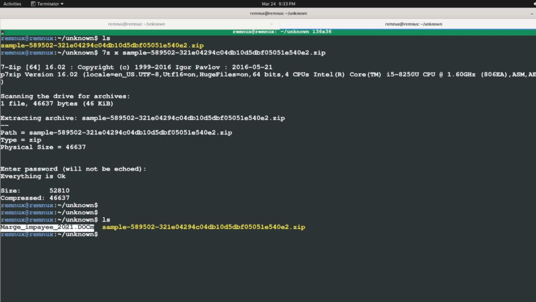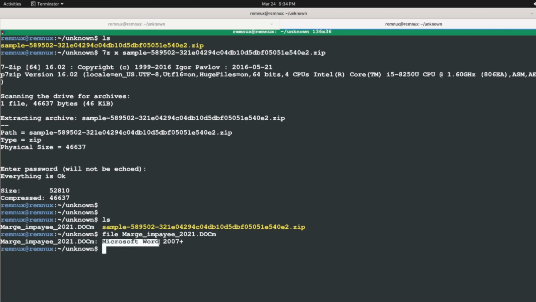Perfectly extracted it. So here you can see the document name March underscore IMPE underscore 2021, and the document extension says it is DOCM, which means an MS Office document enabled with macros. The M denotes macros. So let's try to confirm the same. Yes, it is. It's Microsoft Word 2007 plus.